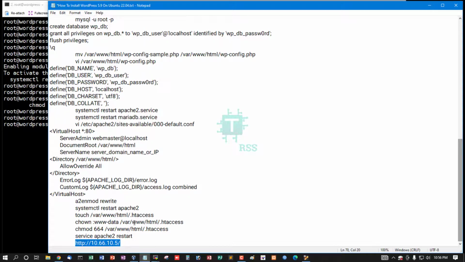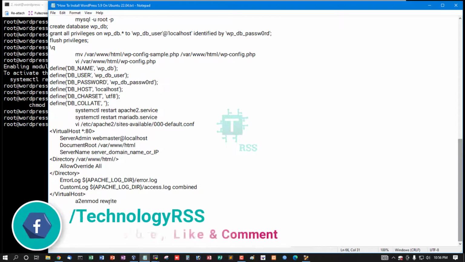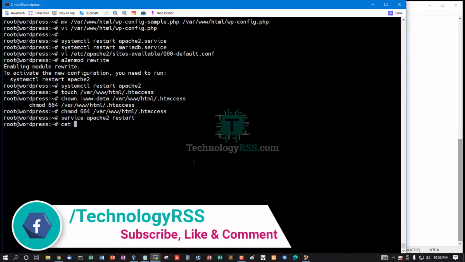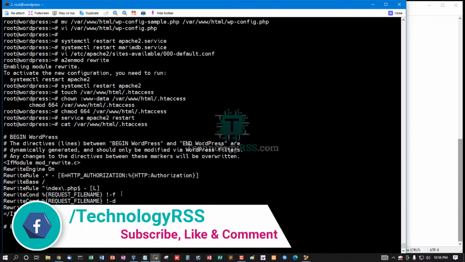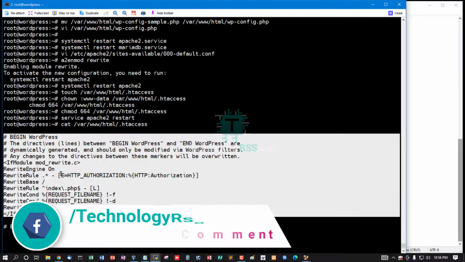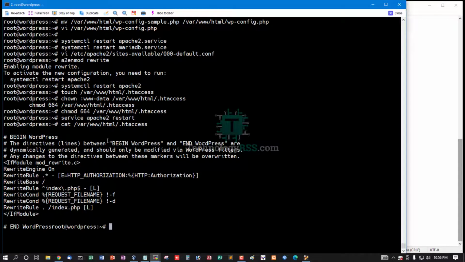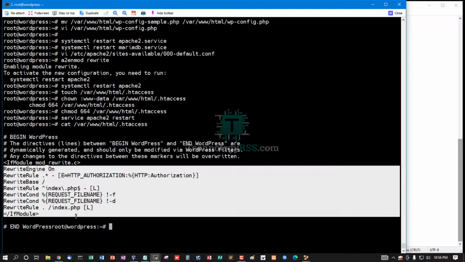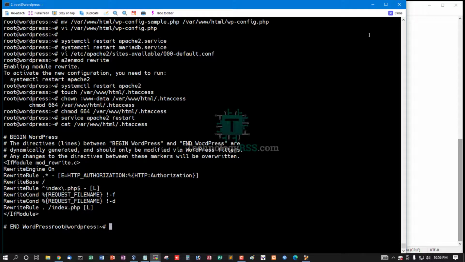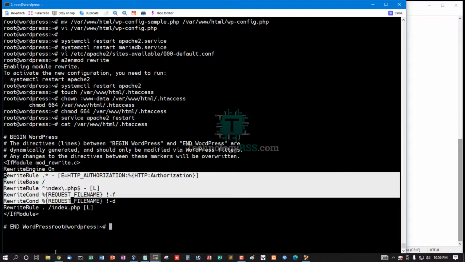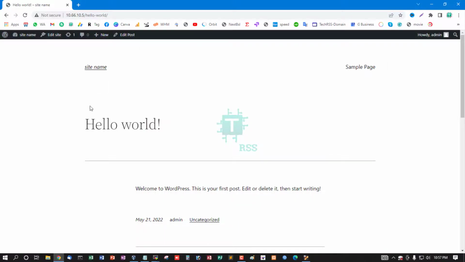And now I'm checking the .htaccess file, yes, all is read automatically. I rewrite this config. This is a very important part for permalink.